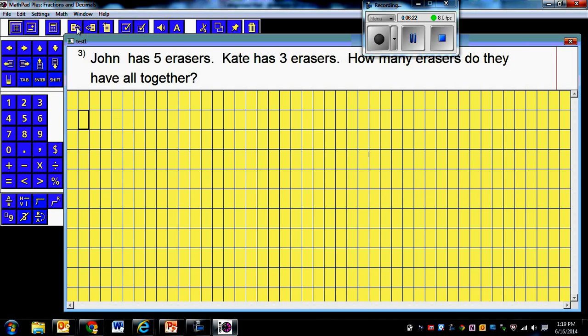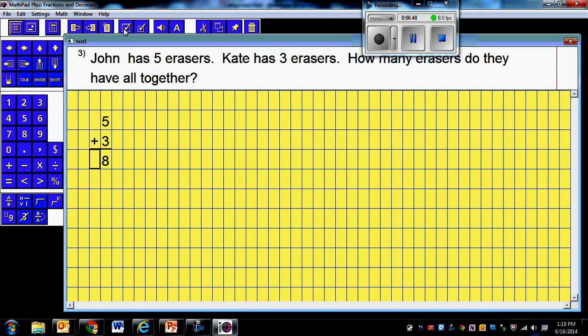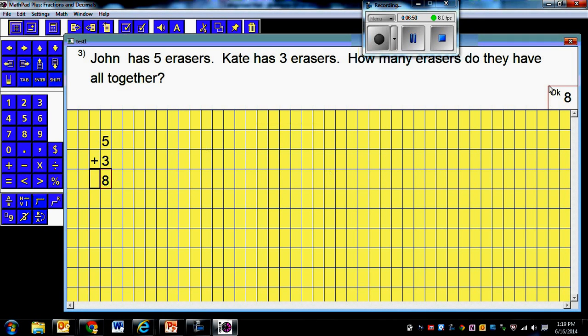We're going to go to the next problem. John has 5 erasers. Faith has 3 erasers. How many erasers do they have altogether? So now I've got to do my problem. And I'm going to do it vertically. So 5. I'm going to use my plus sign on my keyboard, my keypad. Plus 3. I know that's 8. I'm going to check my answer. Yep, I thought I was right. 8. Now it puts it up in my answer box. Let's do the next one.